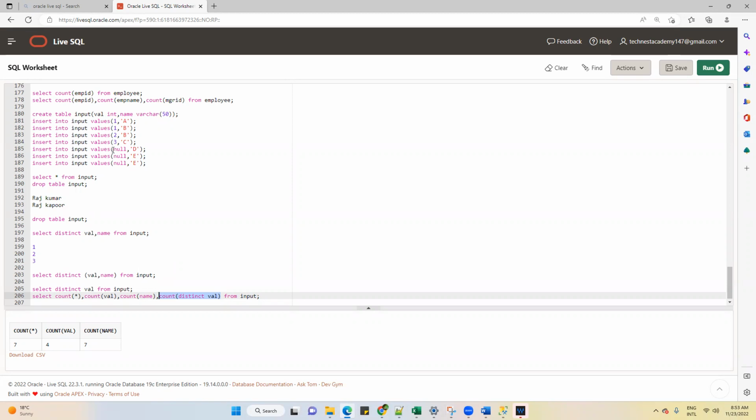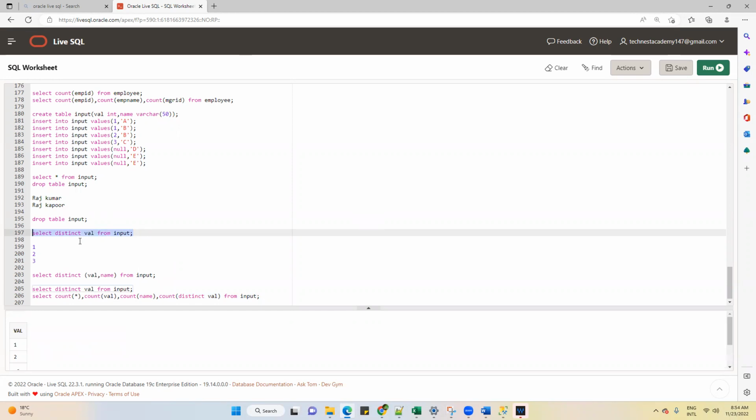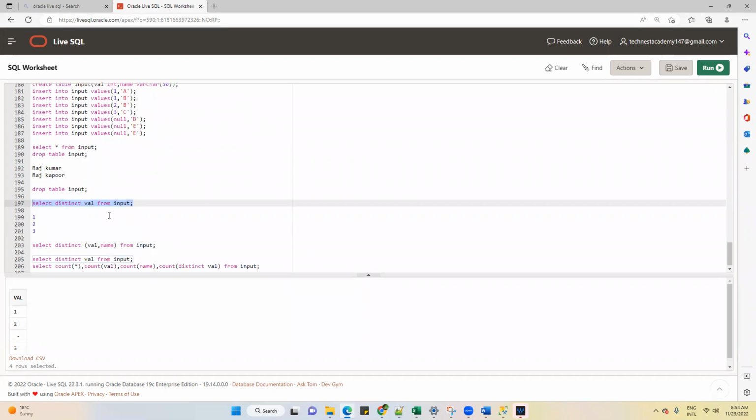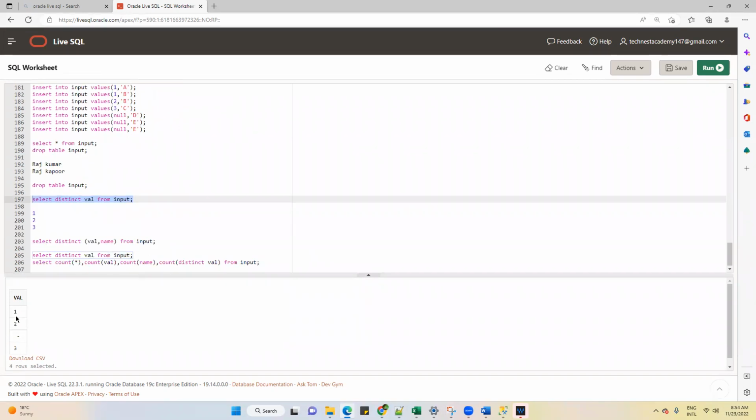So how many unique values do you have here? One minute. If I write distinct val, how many values is it showing? 1, 2, 3, 4. Correct? So if I'm asking count of distinct, how many will there be? 4. Correct?